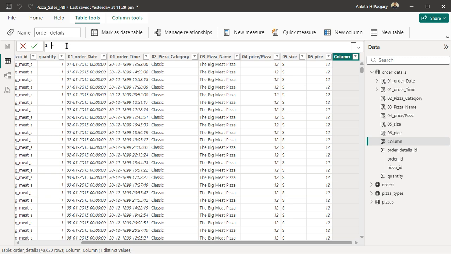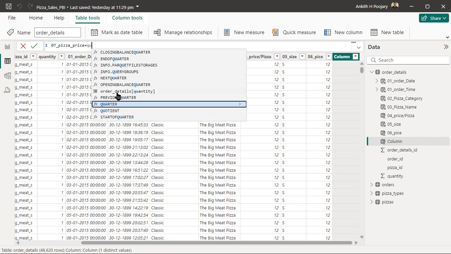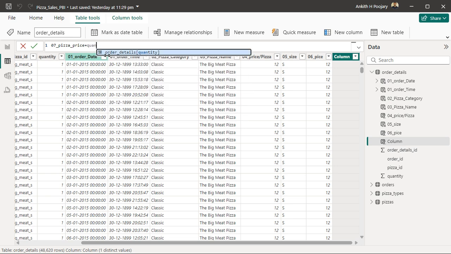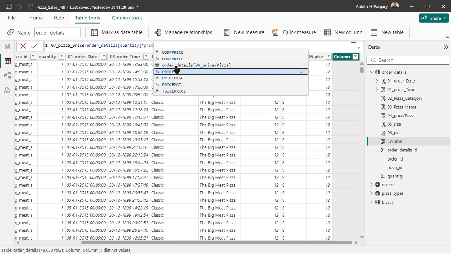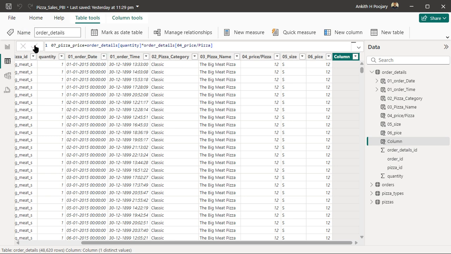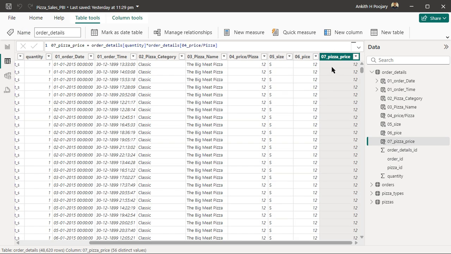So I will use 07 pizza price. Pizza price, yeah, pizza price is enough. Then I will just multiply that quantity from order details into this price, price per pizza. So if I multiply, I will get the total value of that pizza sale. Okay, I created this one.